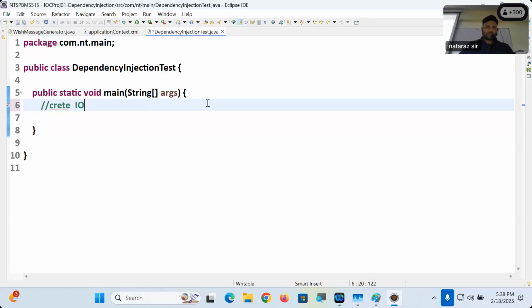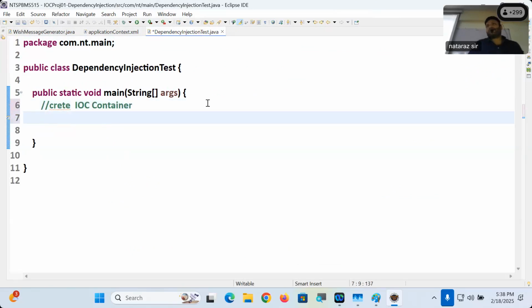Create IOC container. Definitely create what? IOC container. Are you getting my point there, guys? Come on, everyone. Super, guys.